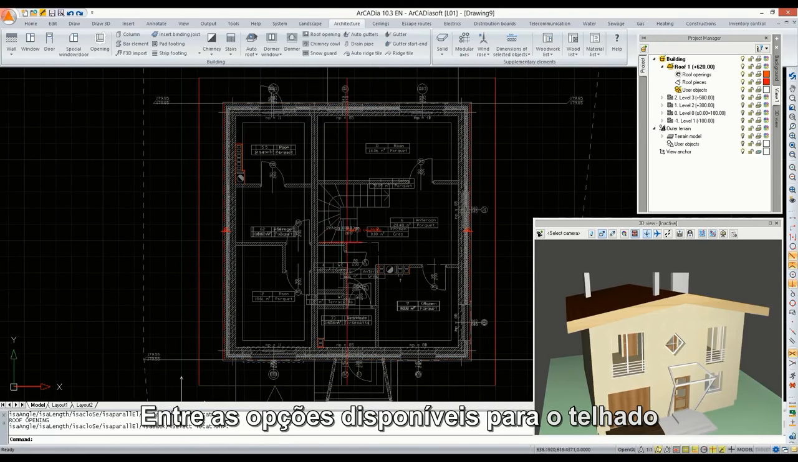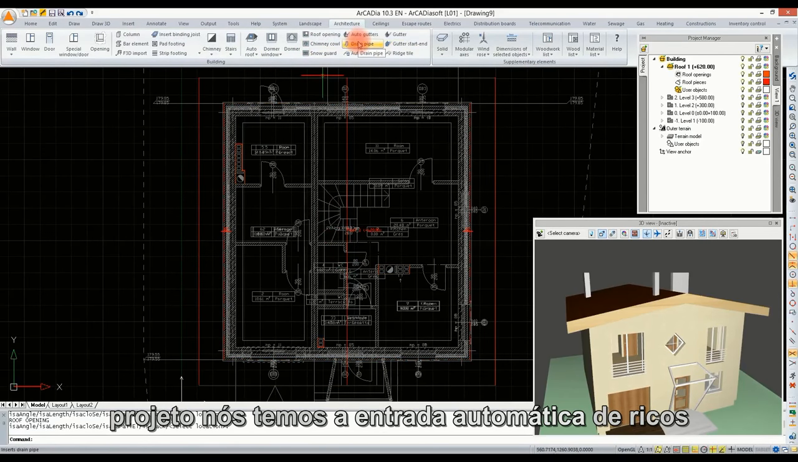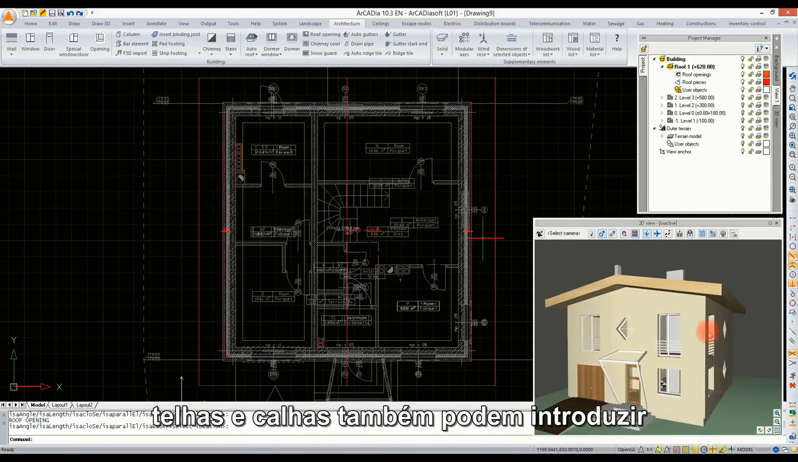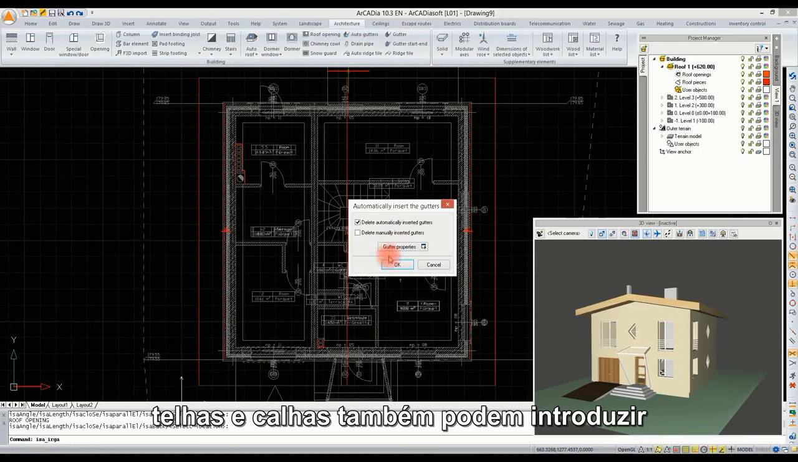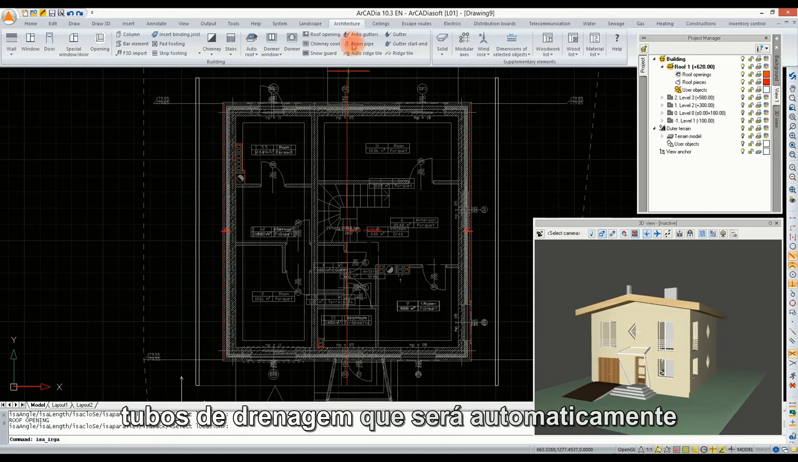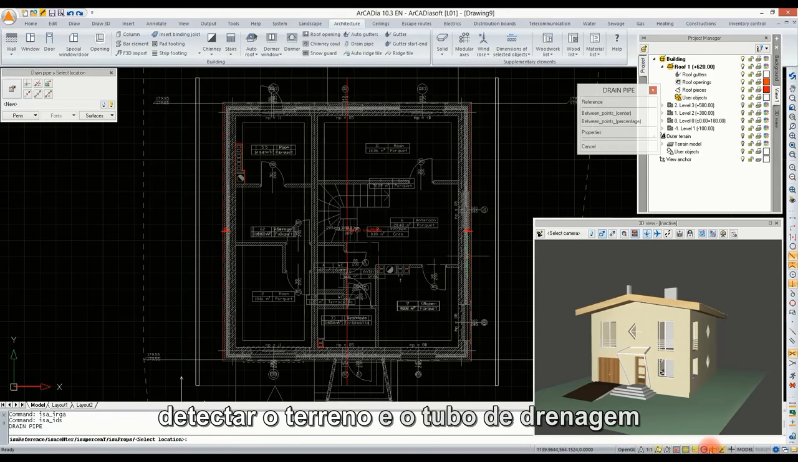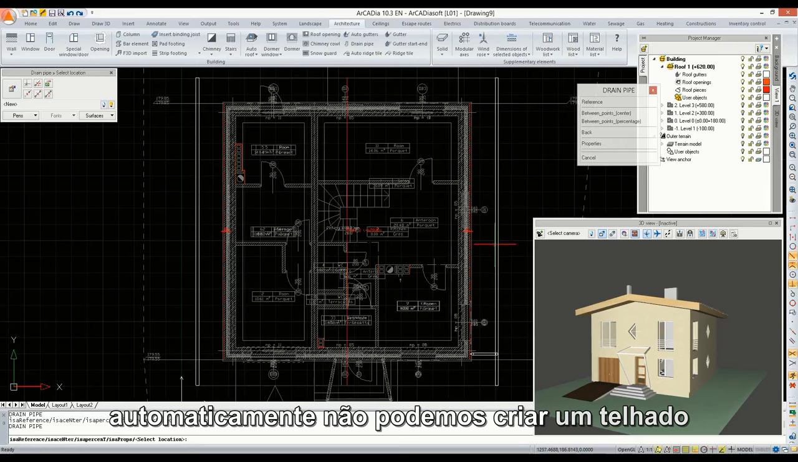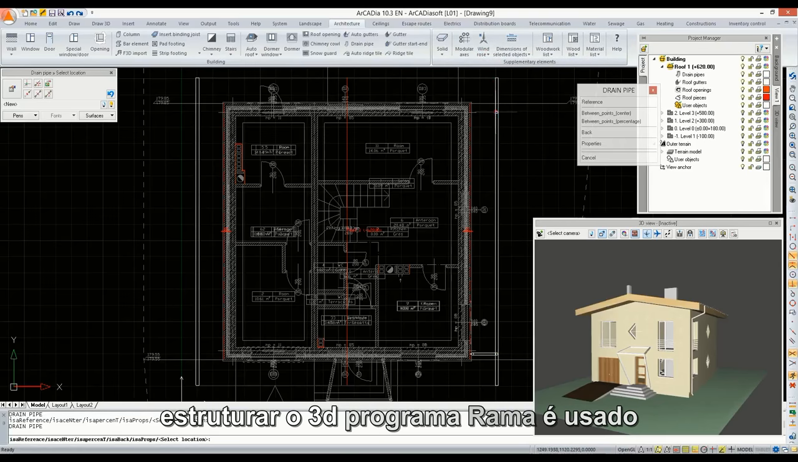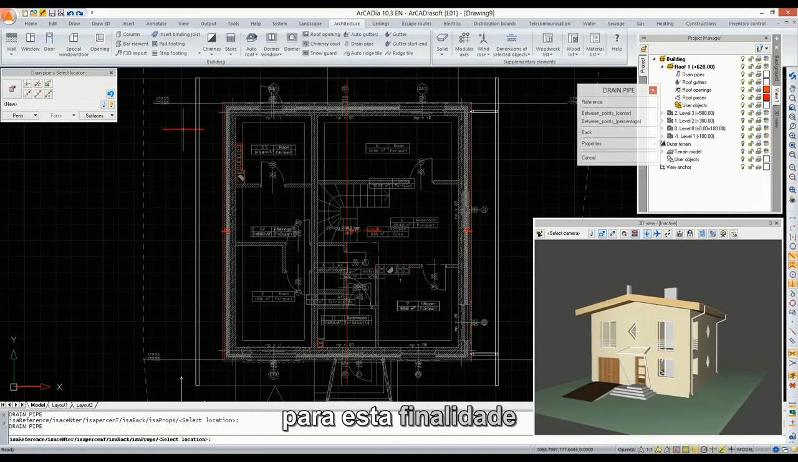Among the options available for the roof design, we have automatic entry of ridge tiles and gutters. We can also introduce drain pipes that will automatically detect the terrain, and the drain pipe will be pulled out to this terrain automatically. We can't create a roof structure here. The 3D Rama program is used for this purpose.